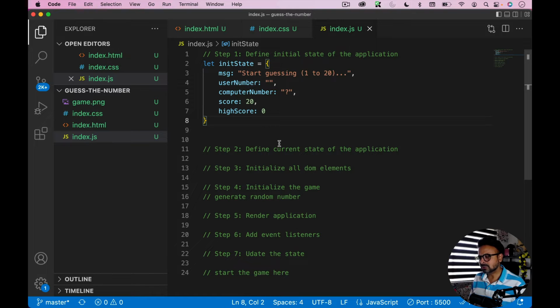But there is something which is called the current state, which will be the current state of the application. Because when I'm going to start playing the game, this message is going to change, this user number is going to change, right? And maybe if I win the game, this computer number which the computer has selected I'm going to show, right? The score is going to change, this high score is going to change. So at any future time, or at any time when the application is running and I'm playing the game, I'm going to have that state defined inside the current state variable.